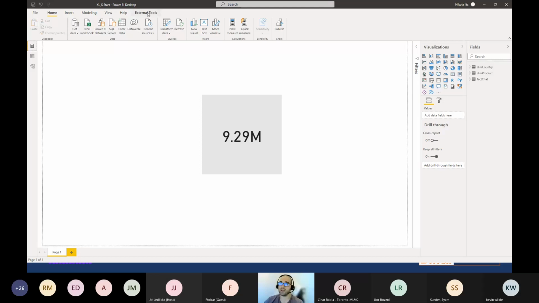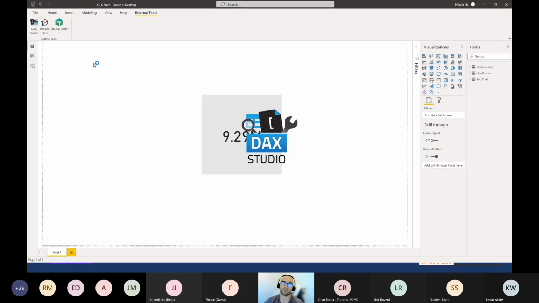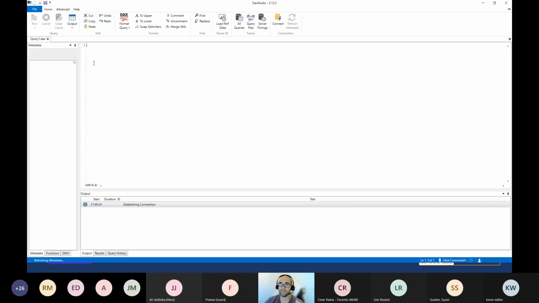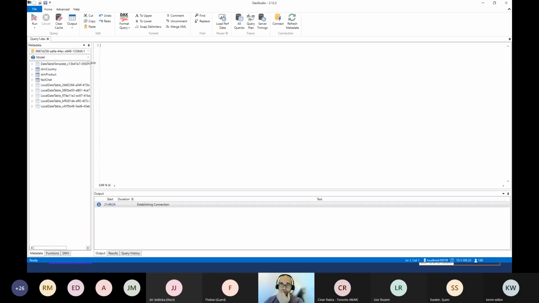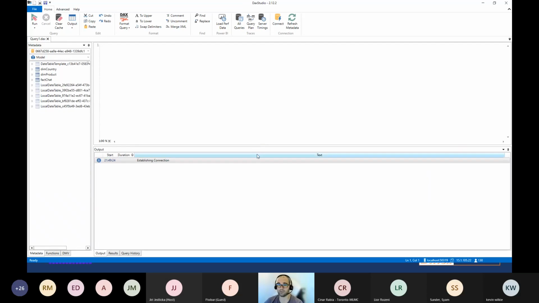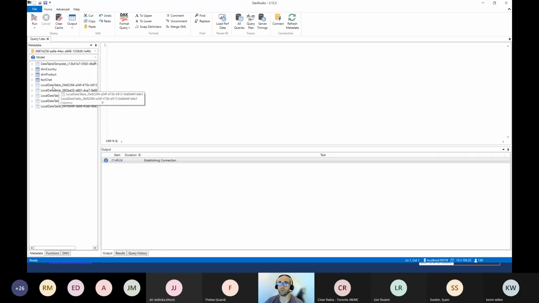So let's launch DAX Studio directly from Power BI Desktop. If I go to External Tools, I can launch DAX Studio directly from here. Of course, the prerequisite is to have it installed on the same machine as Power BI Desktop. And let's do a quick overview of the main features here in DAX Studio. On the left side, you see all the tables from your data model. If you're confused and curious to know what these tables with strange names represent, we will come later to explain this. And one of my favorite features in DAX Studio is the VertiPaq Analyzer tool.